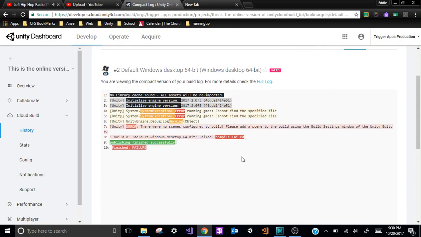No library cache file found, all this stuff. It went smoothly until you came here. Boom, there's the error. There were no scenes configured to build. Please add a scene to the build using the build settings window in the Unity editor. What does that mean? That means you gotta open Unity.